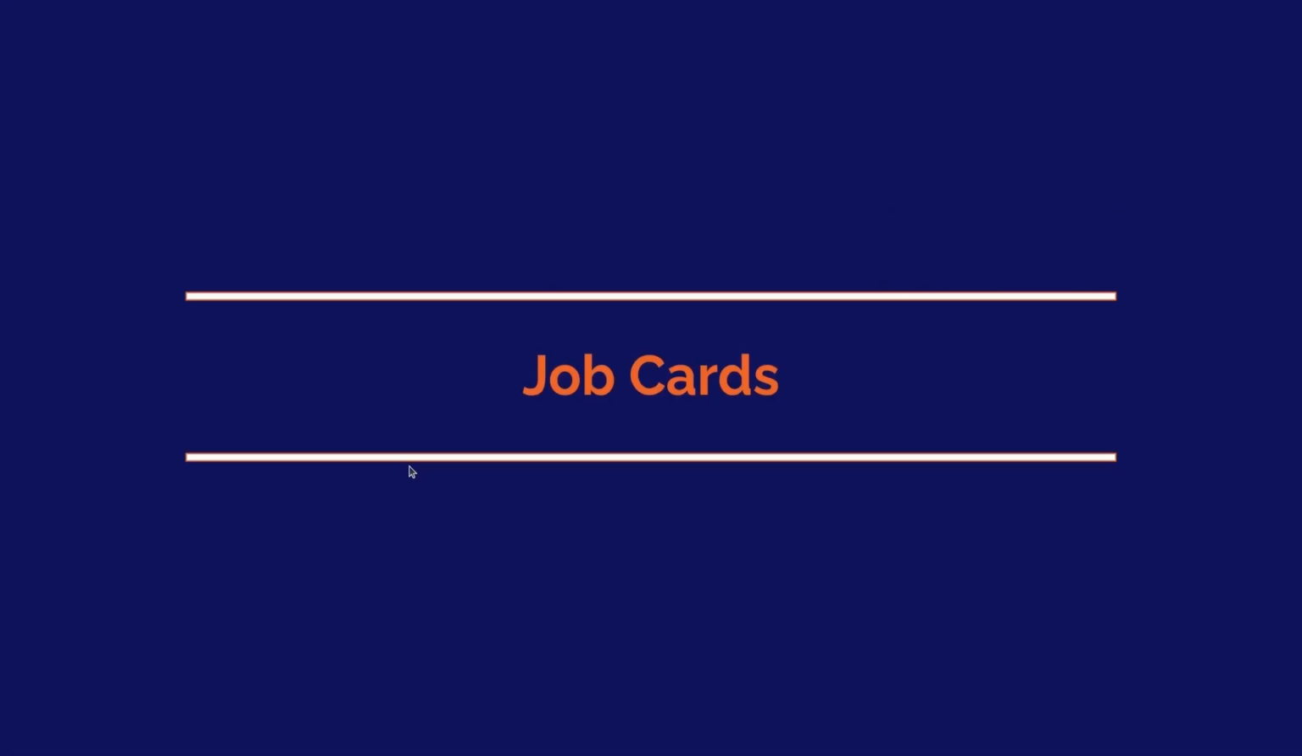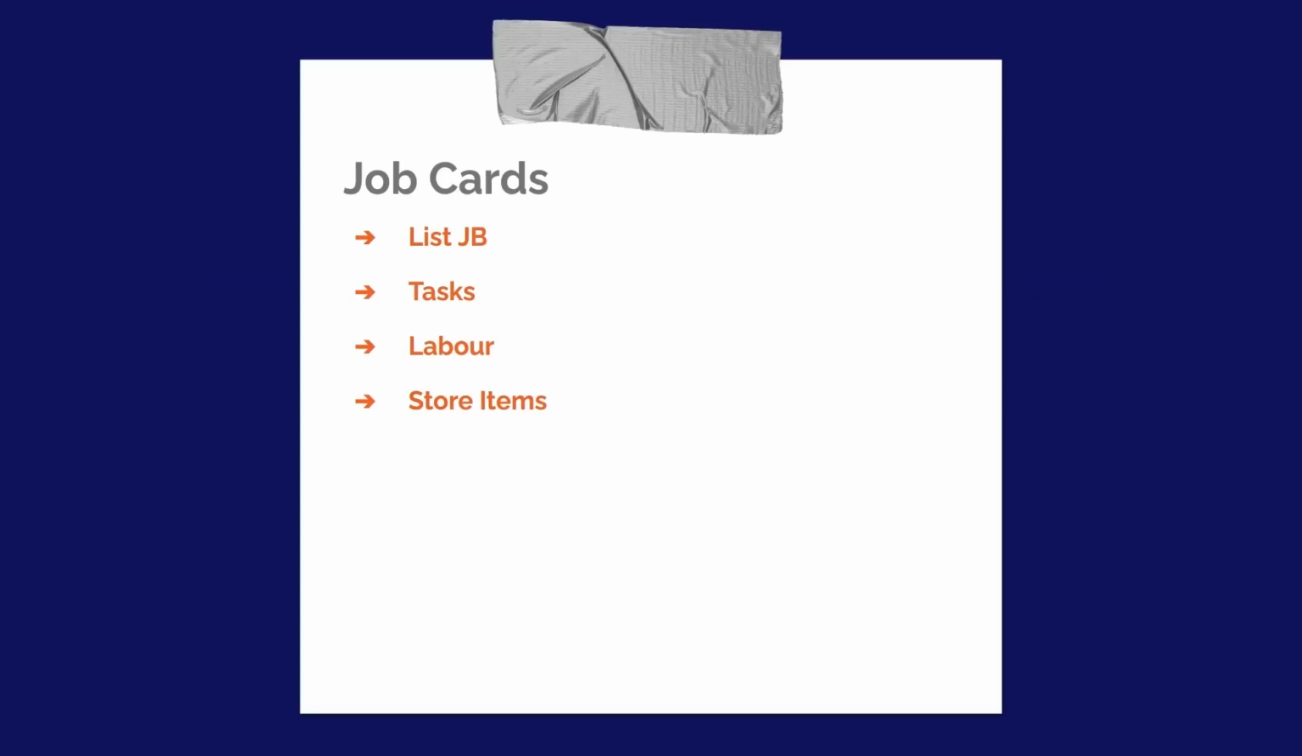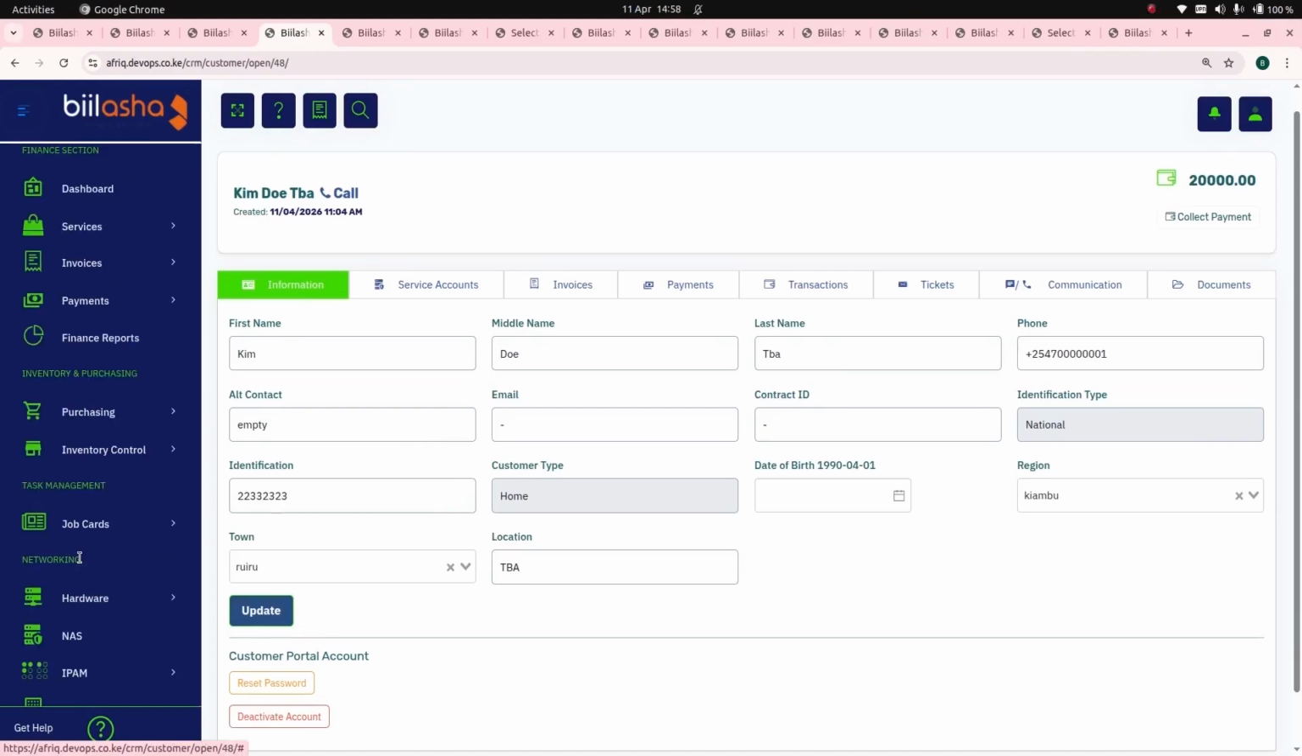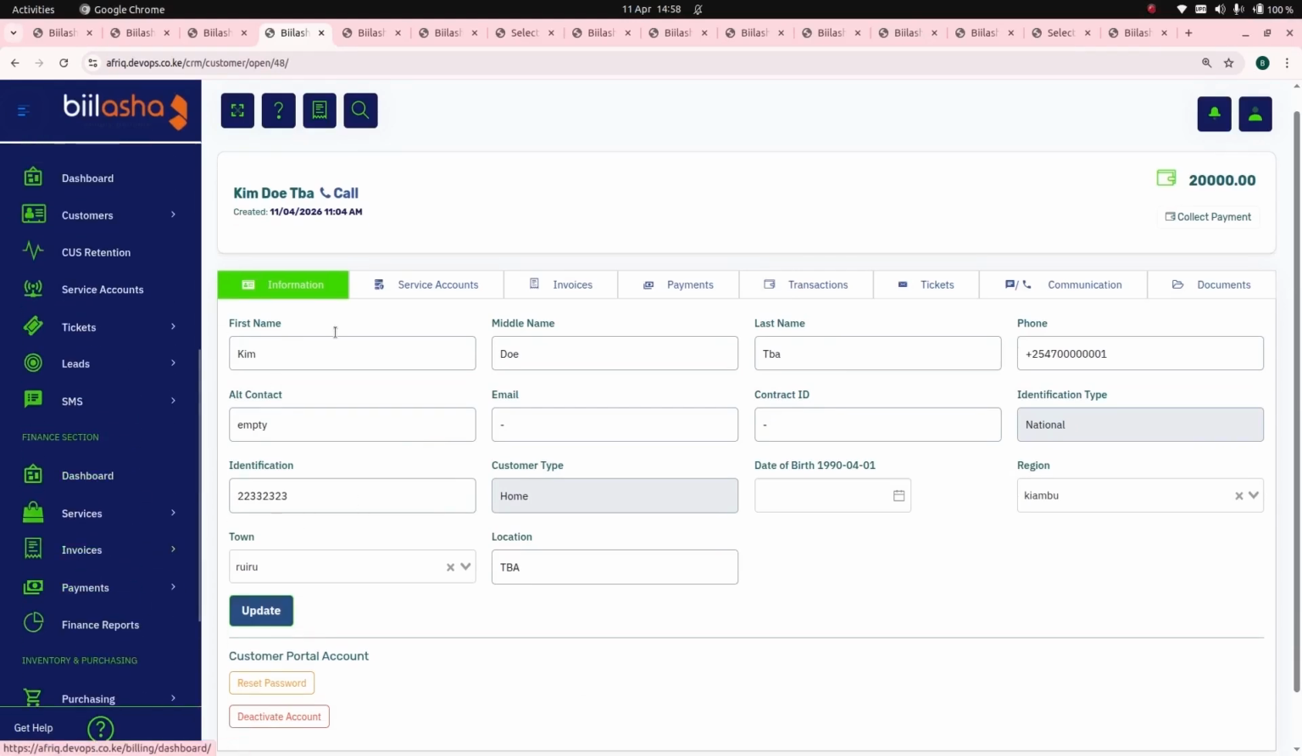The next section we're going to cover is job cards. There's only one item, the job card menu, and in this particular area we are going to look at the job card list, what comprises the job card, the tasks, the labor, the store items, as well as the multimedia. And we're going to talk about how the job card comes about and the different ways you can create that.